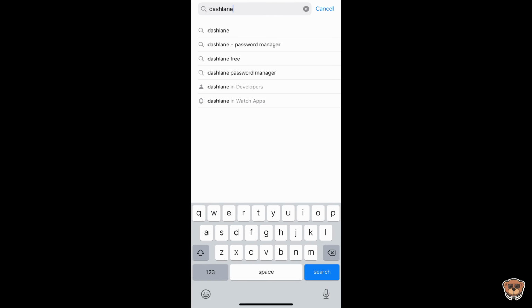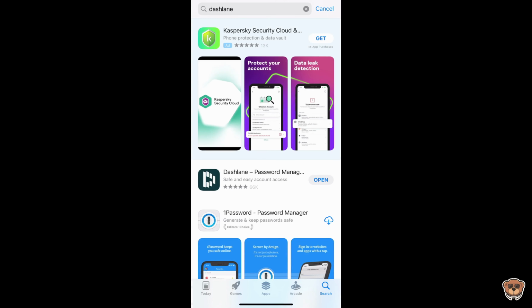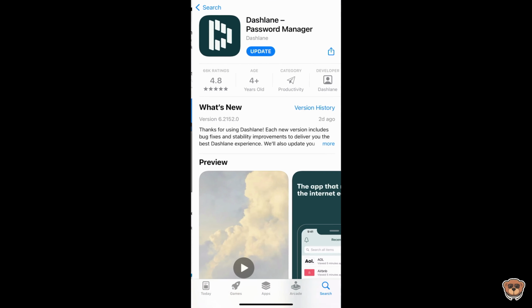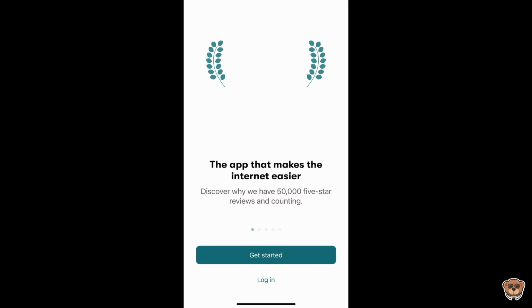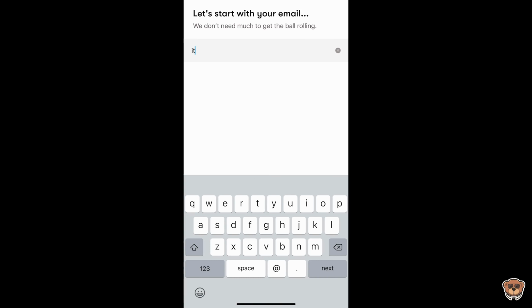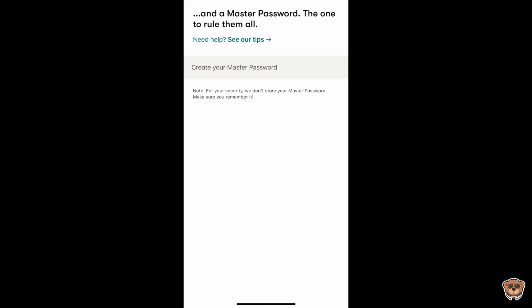All right, so what we're gonna do first is go to your App Store or Google Play Store and search for Dashlane. Once you see it, click install. All right, once the app is done installing, you should get to a screen where it says let's get started or log in. So we're gonna click on get started. Here, you're gonna type in your email address. You're gonna hit next, and then of course here's the most important part.